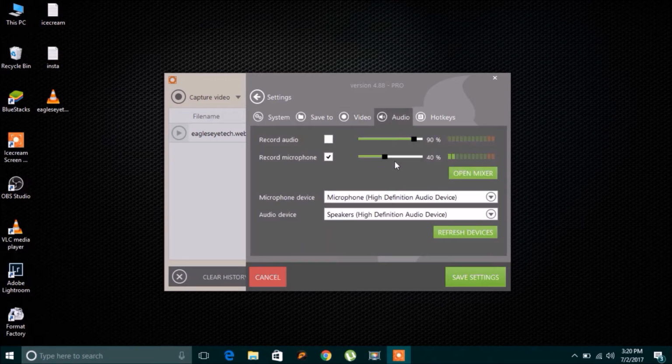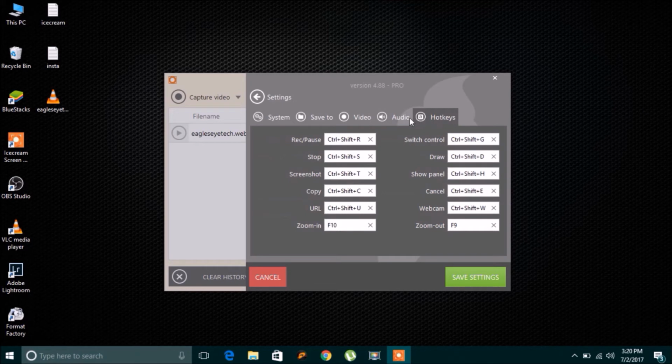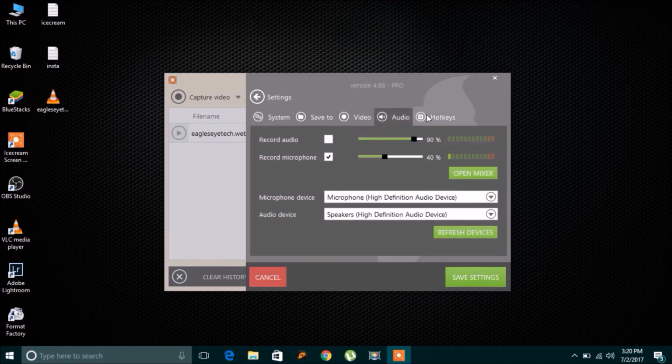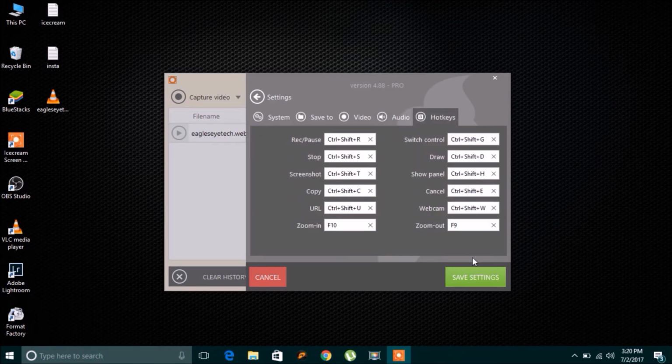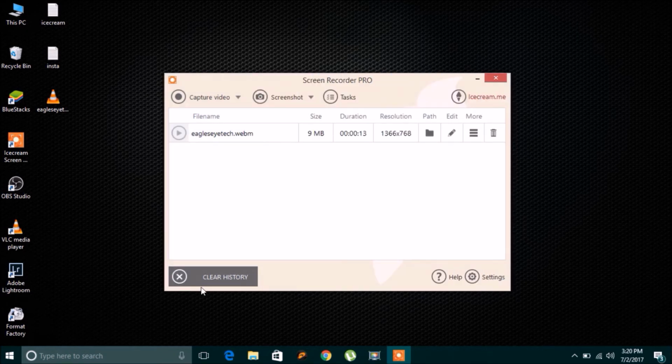Okay, recording audio, as you can see this one. Another thing which I forgot to mention, when you want to set up the mic, do uncheck this one, record audio, otherwise the mic will not carry the sound. Just keep this one on and this one off. Remember it. So hotkeys, as you have seen earlier. So save settings. Okay, I'll clear the history.